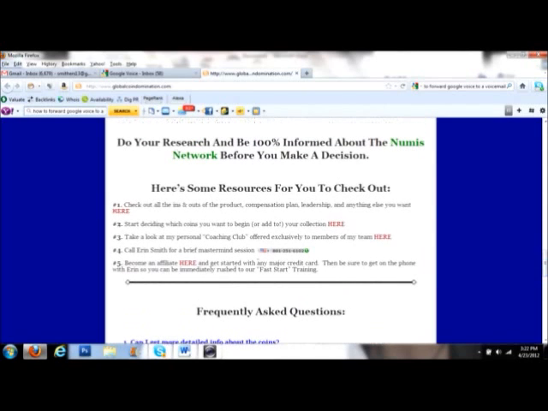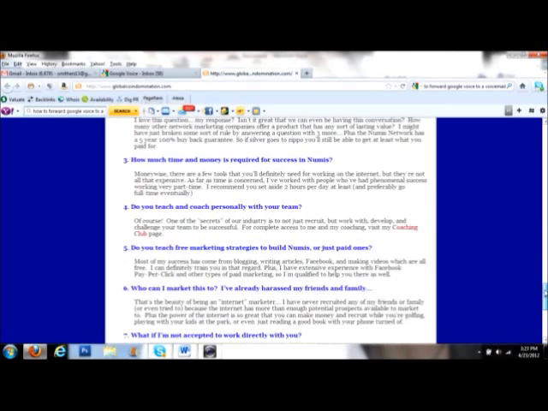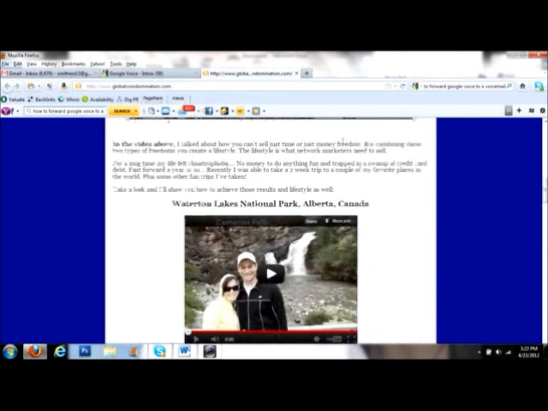Then here's where they can actually go to other websites and learn more about the Numis Network. Like here it says, check out all the ins and outs of the product, compensation plan, leadership, and anything else you want here. So basically, hopefully they'll be able to click on there and learn all about it, so that when we call them back, we don't have to be answering all those dumb questions. And then down here we have frequently asked questions. So you can see how this could work and really free up your time.